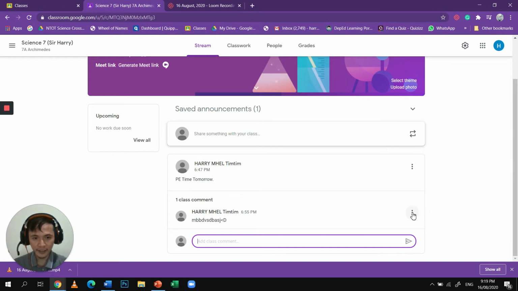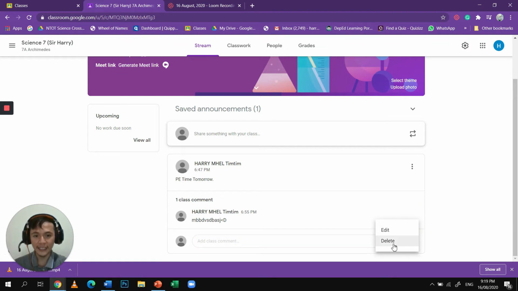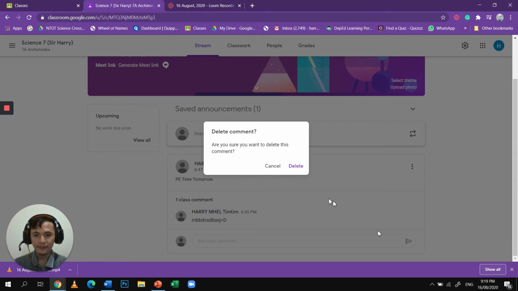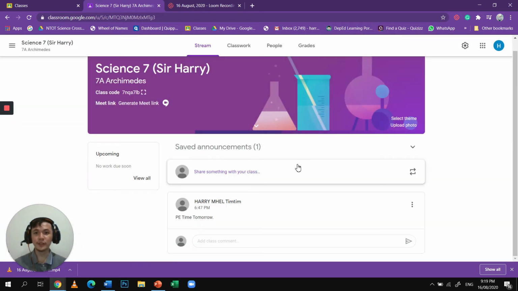If you see the three dots over here, just click here and then delete. Okay, so that is how you will be able to delete some comments. So that is what you're going to do in the stream. Post announcements there. Now let's proceed with how to add students.